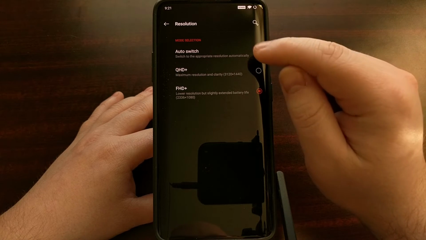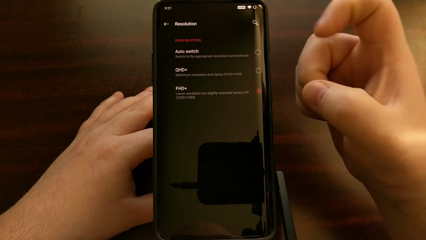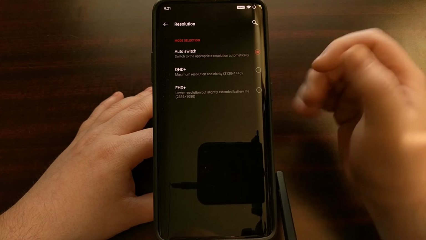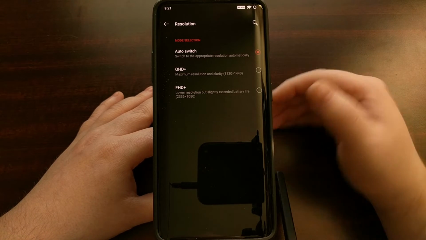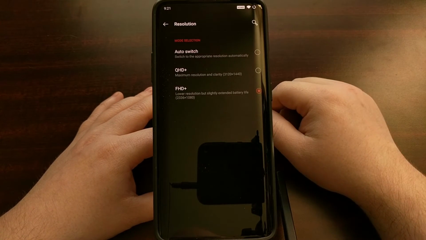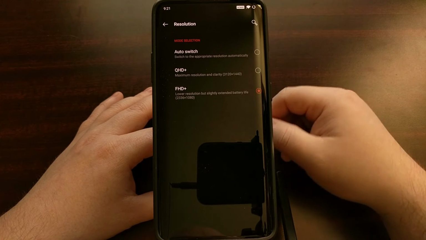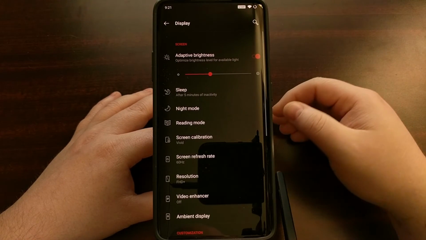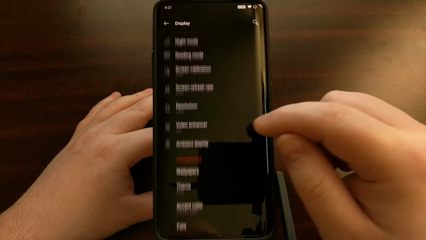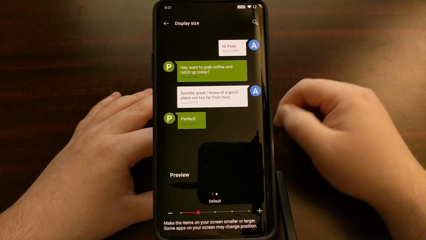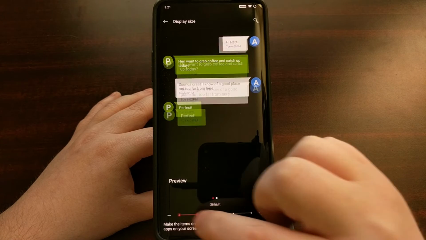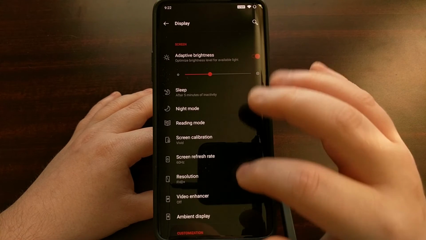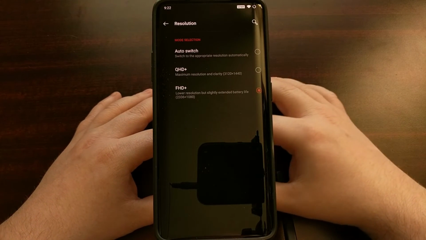Now here you can see whenever we go from auto switch or QHD, the size of the text is going to change just a little bit. And that's just because of the DPI, the display size we have set for our current device. So whenever we go down to 1080p, the text is going to be a little bit bigger, but if you wanted to, you could go back to Display and change the display size and shrink that text back down. You can make it bigger, but that's separate from the resolution feature.